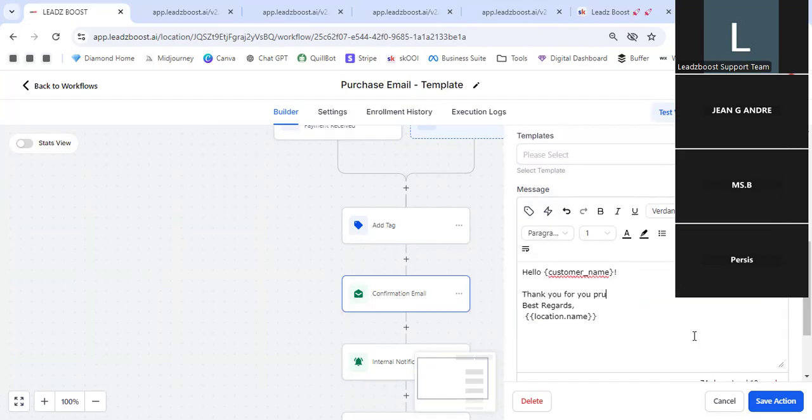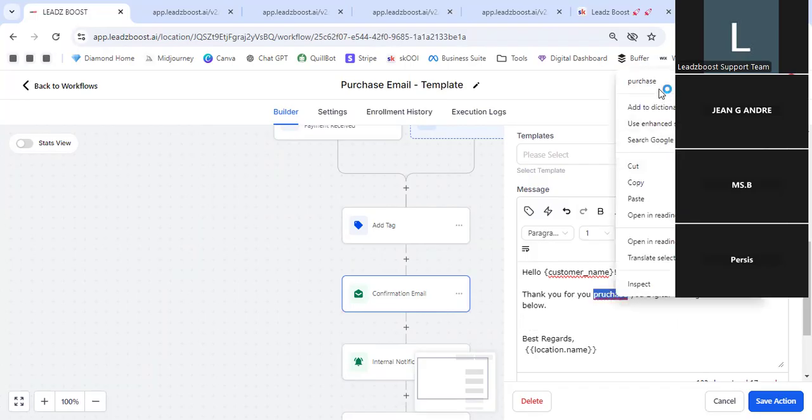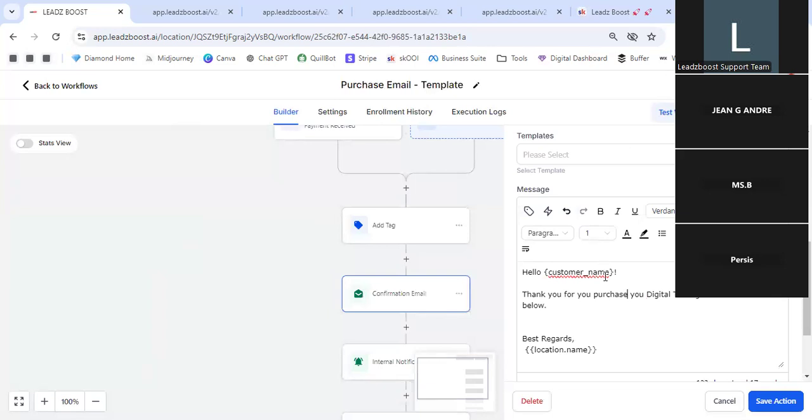So I'll probably make this how I was just saying. Your purchase, your, what's it called? Digital testing kit is attached below. I say that because it's a PDF, it's an attachment, you know what I mean? And you can add more to it. Like I said, refer to ChatGPT to write you a confirmation email. It will do so.